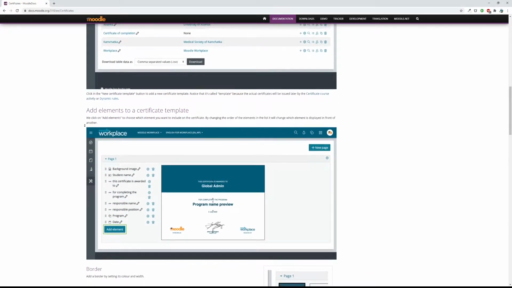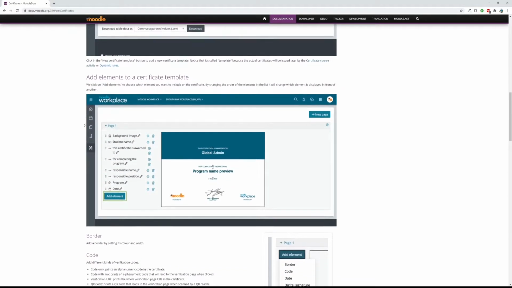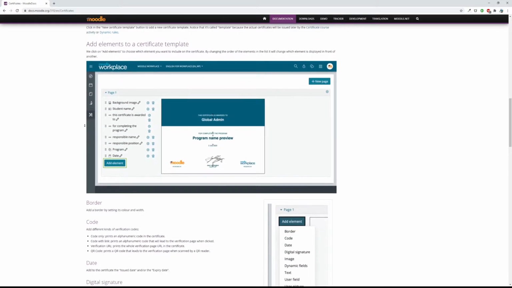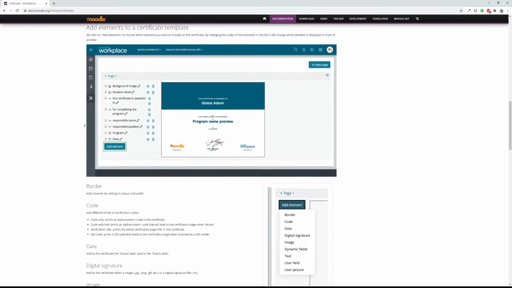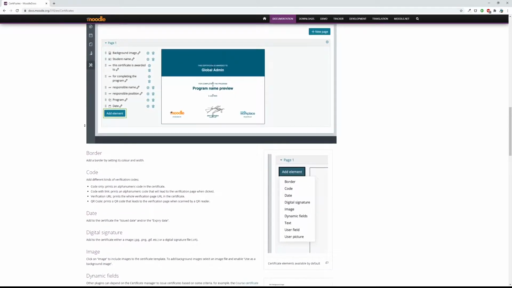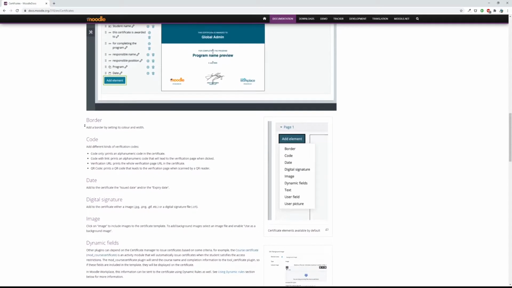For example, those elements can be personalized information about the user or the course, such as the full name of the course, its link, the grade received, etc. Finally, the Workplace Course Certificate allows you to select how the user will receive the certificate. This can be achieved either via email or as a link within the course.